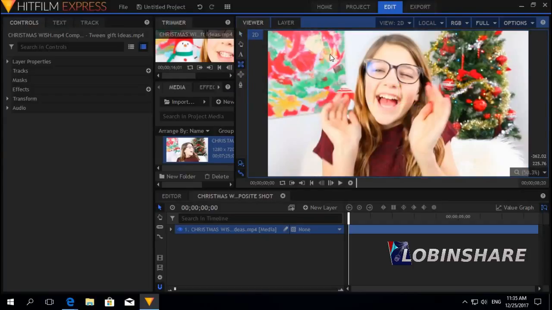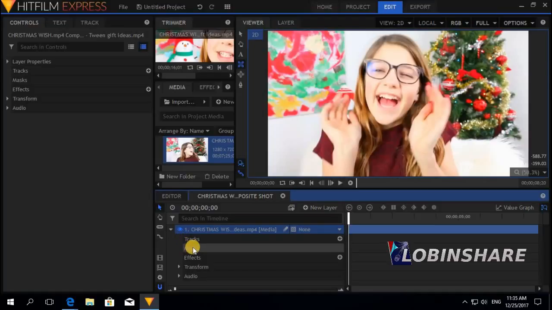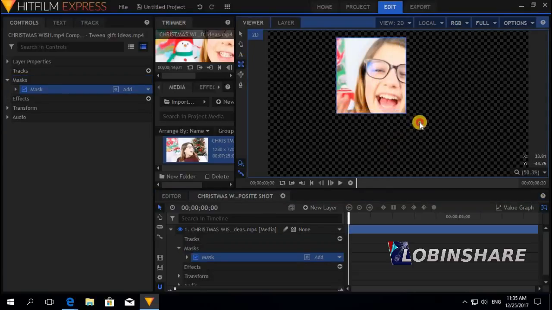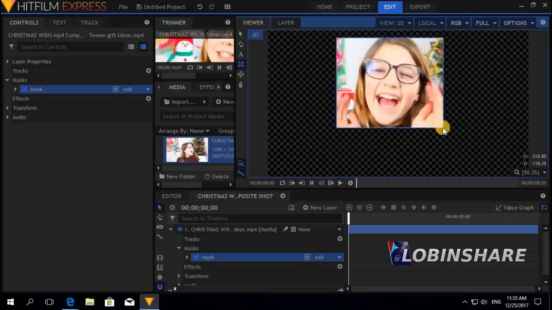This will be an effect applied to this clip, to this video, to this Christmas Wish composite shot. So, as we want a mask, we click on this dot and arrow, click on mask. Once we have clicked on mask, in a rectangular mask, we just draw a rectangle like this, and we select a part of the video. That will be the only part you can see.